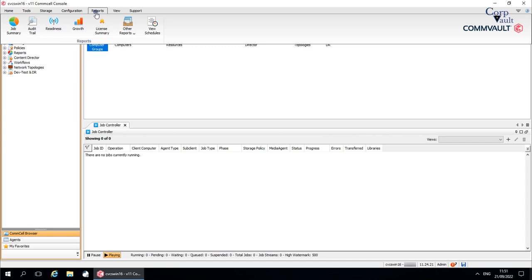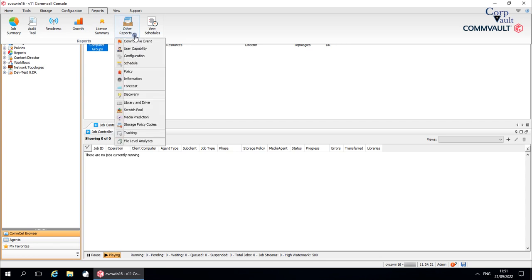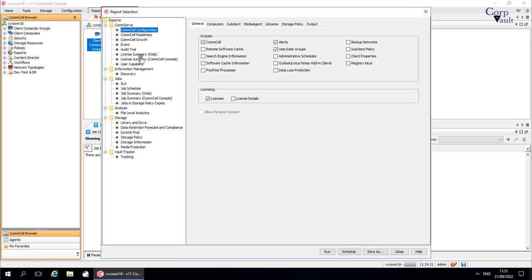You can launch the required report using these buttons. You can access more built-in reports from under Other Reports. Let's select Configuration Report. Report Selection window. From here, you can configure the report as needed. These are all the available reports on the CommCell console.